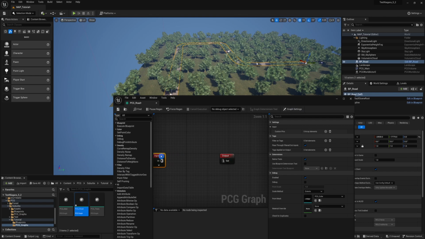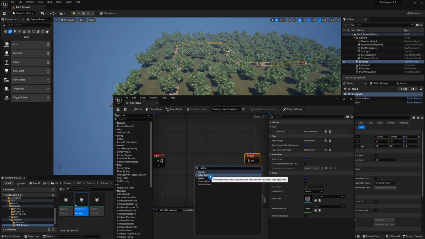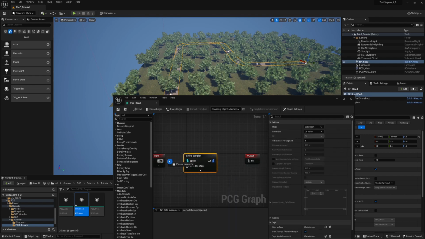Here we know that the input is going to be a spline. So let's use a spline sampler. And instead of using the subdivision, we'll use distance, which will create points at fixed distance. And the distance increment will be set to 5,000. And we'll use the same distance for spawning the houses on both the sides as well. Let's give the output, save it.